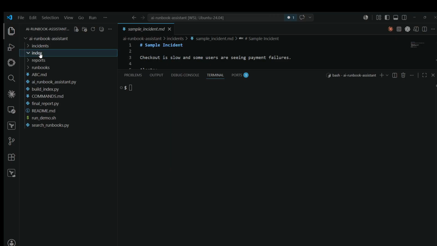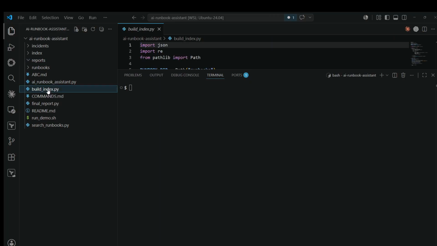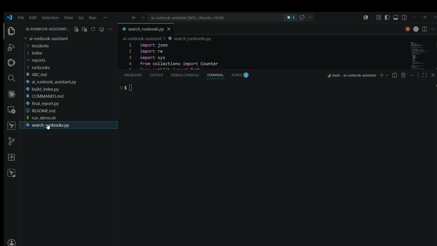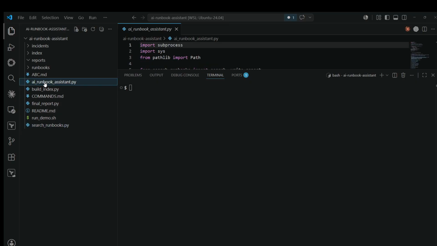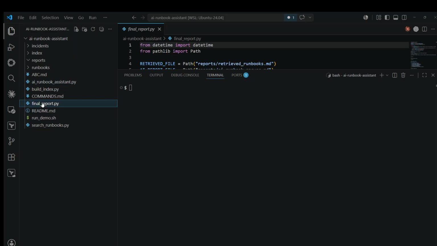We have an index folder which is empty right now. This will store the searchable runbook index. We have a reports folder. This is where the retrieved runbooks, AI answer, and final guidance report will be generated. These are some Python files. For example, the main Python files are build_index, search_runbooks, and also we have AI_runbook_assistant.py. And finally, we have final_report.py.